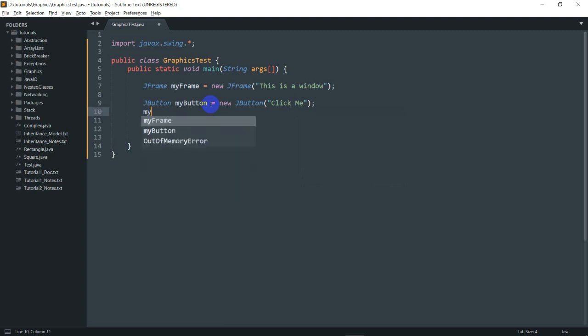So let's just do myButton dot the method here is setBounds. So this takes 4 integer arguments. The first one is the x position. So let's just keep it at 400. The y position, which is let's say 300, and let's just give it a width of 100 and a height of 40.